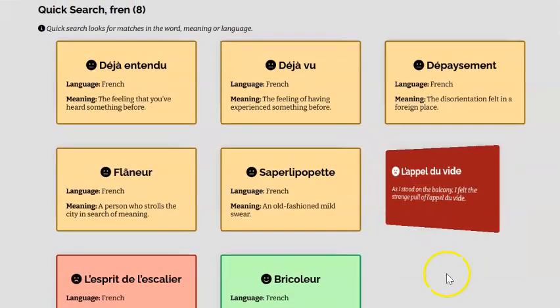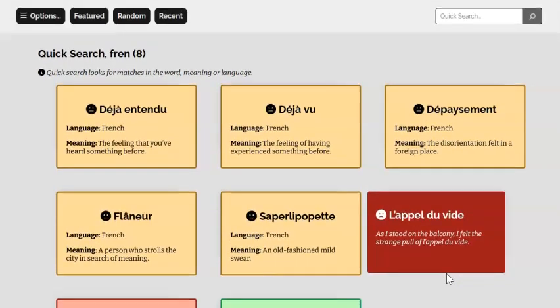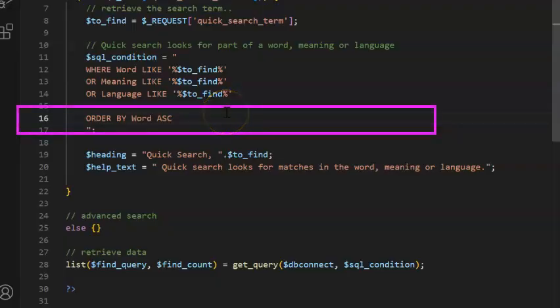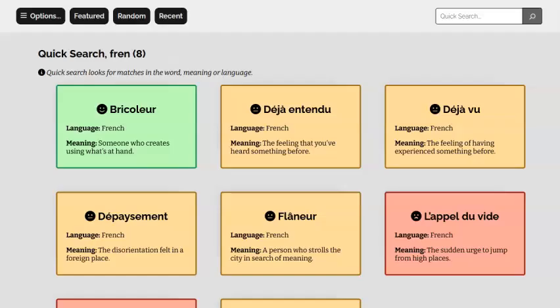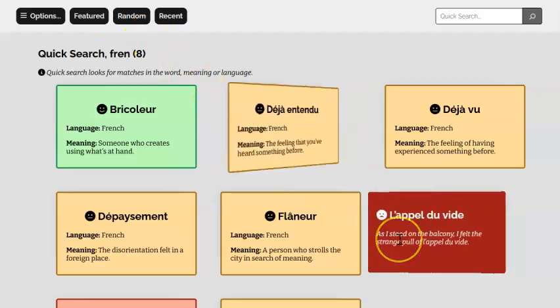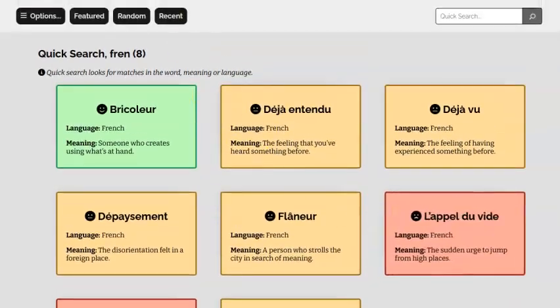Thing is, right now, it's not actually ordering it alphabetically. Happily, this is an easy fix. We can tell it to order by word in ascending order. And now when I do the search, the words are in alphabetical order as hoped.